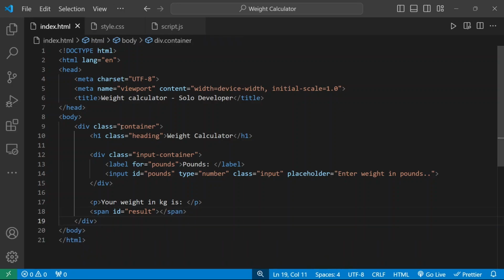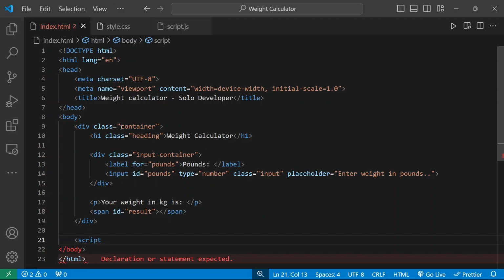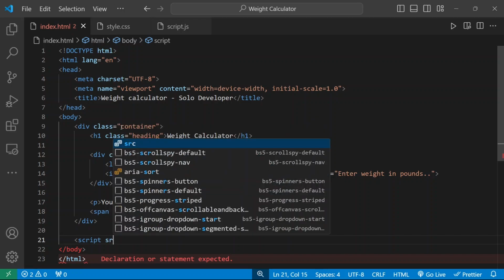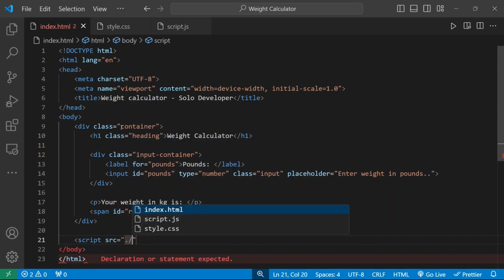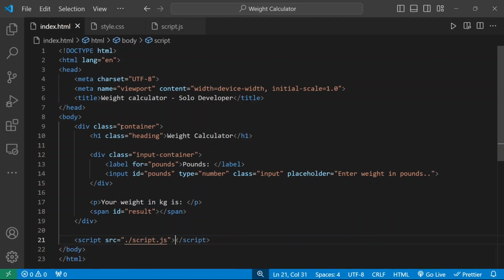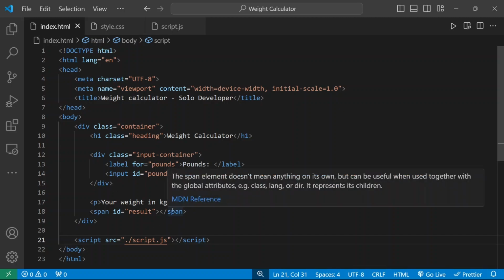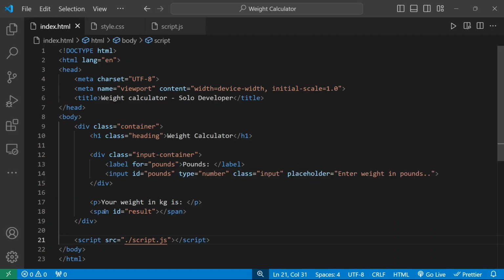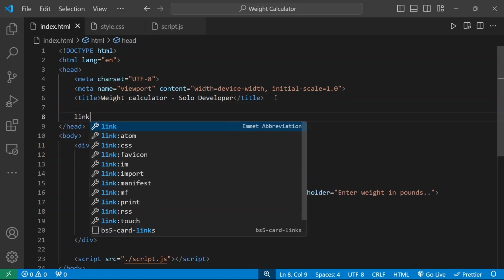Alright, so I'm going to add one script here. My script file, we will connect this one. So src will be script.js. So for the error message we will add, no need, right? So we are taking our pounds value here, then by using JavaScript we will convert this into kilogram and we will show that output here inside this span element. Okay, we will link our CSS file.